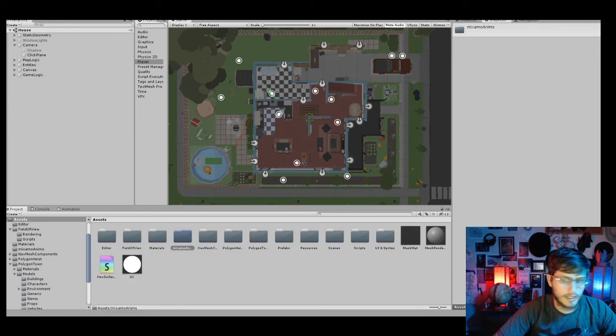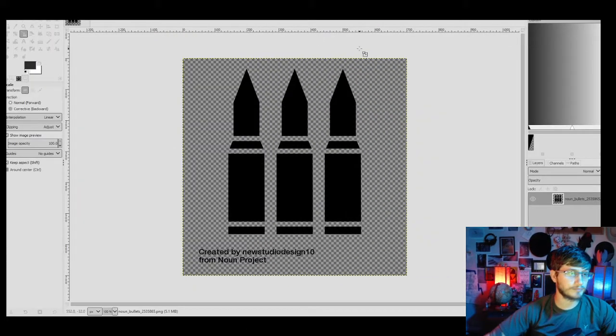Let's go find where we downloaded that asset and start editing it in an image editor. So I'm loading GIMP right now, which is sort of like a Photoshop alternative, and I love it. I'm a big fan.